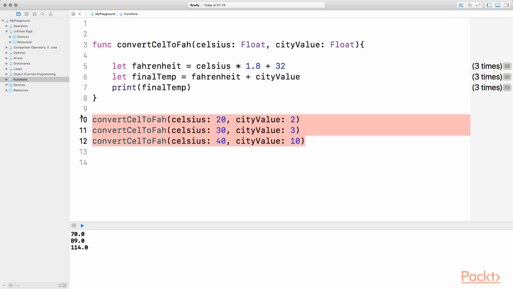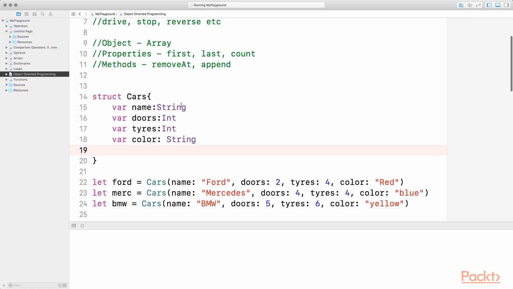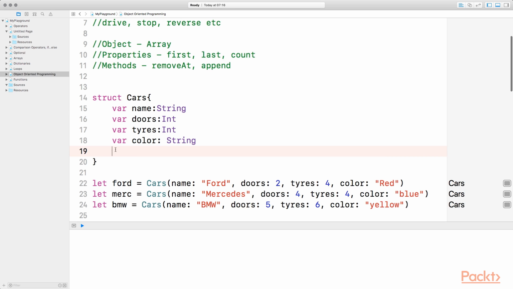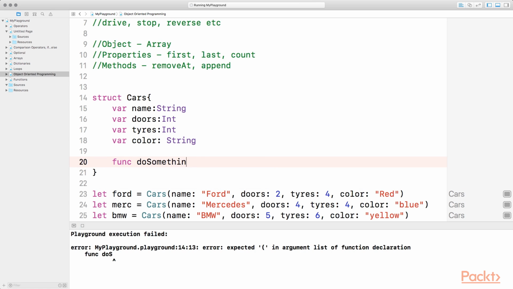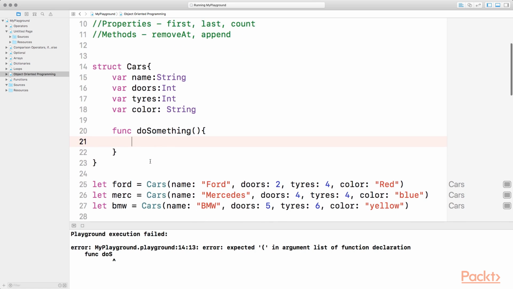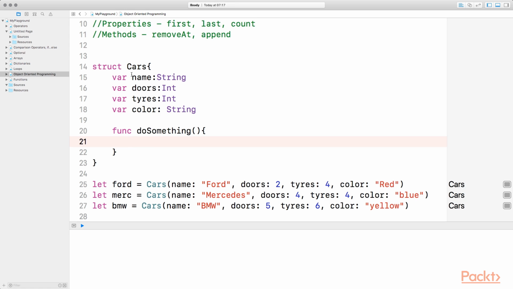So what's the difference between a function and a method? Function and method are the same thing. The difference is where the function is declared. If the function is declared in your code, for example, when you're writing code and you need a function to help you do something, we call it a function. But if you declare a function inside a struct like this, like the struct we used previously, if I say func and then I say do something, this will be known as a method. Any function declared for an object is known as a method.